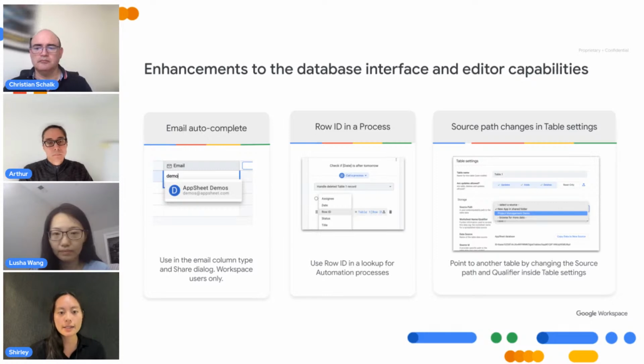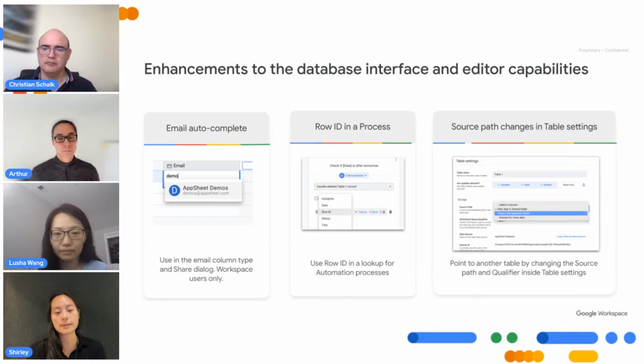The second is being able to use the row ID of a database in an automation process. This is especially useful for lookup if you're trying to look up data within your table inside your process. The email autocomplete and row ID are both already rolled out, and you can start using them.